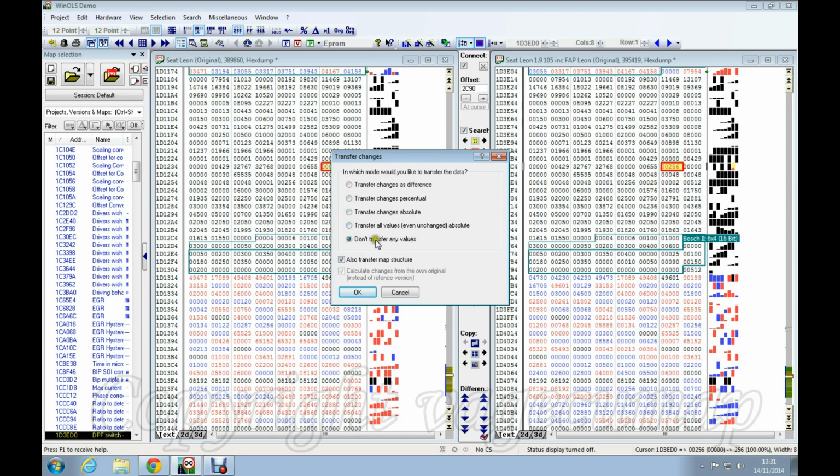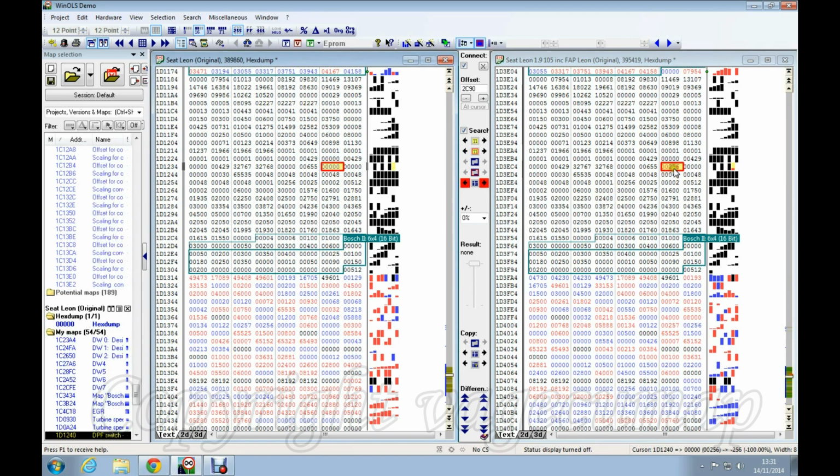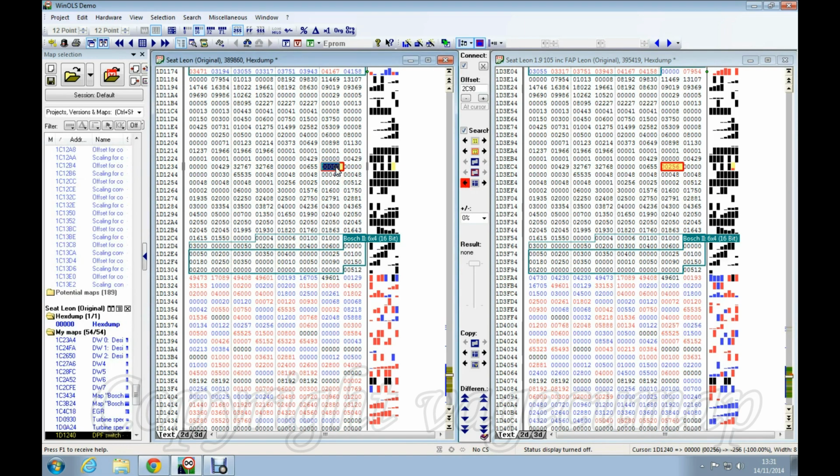I prefer to leave this one always set on, don't transfer any values, which makes it less likely that I will make a mistake. And then here I've also got transfer map structure, which I leave on, because when I click this now and say OK, whatever structure, in other words whatever properties this cell had, this one has now got. So if this one was called DPF switch, this one is now called DPF switch. So I've actually transferred all the information about that map to this one without me doing any work whatsoever.